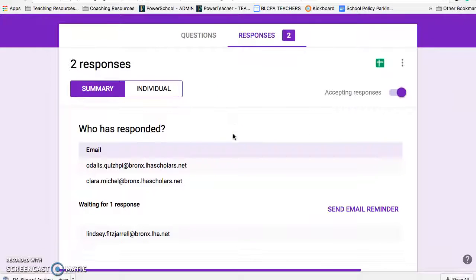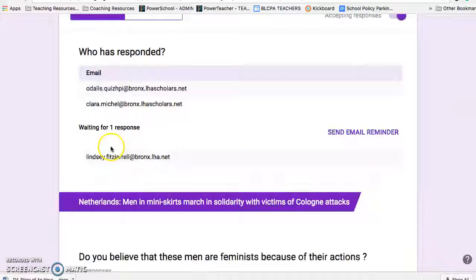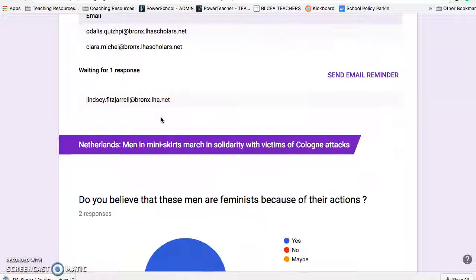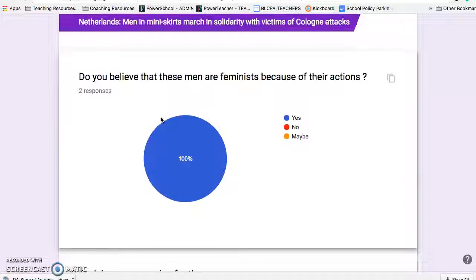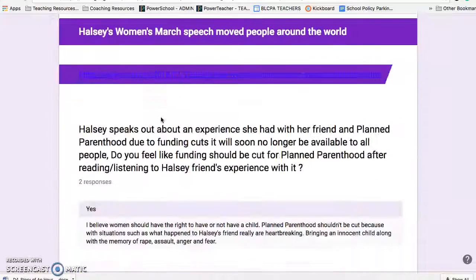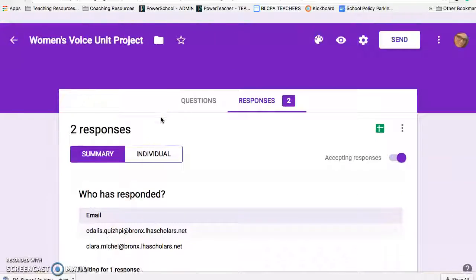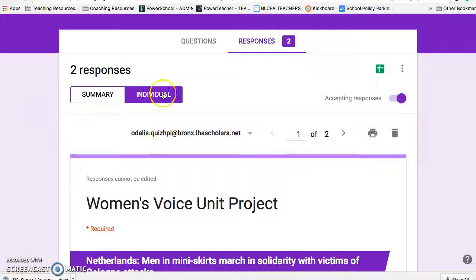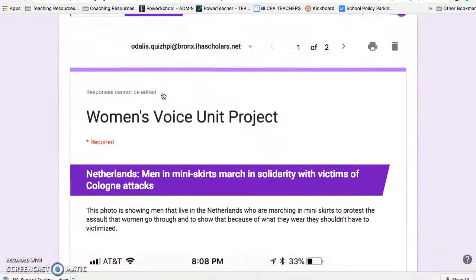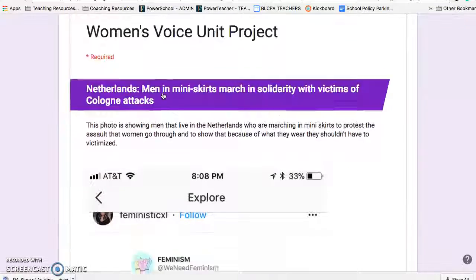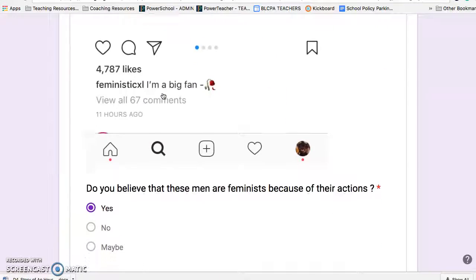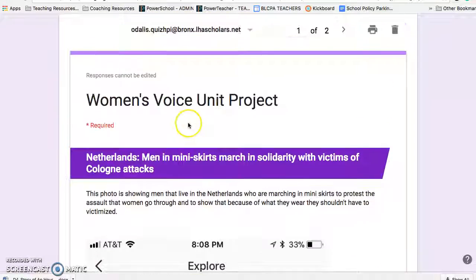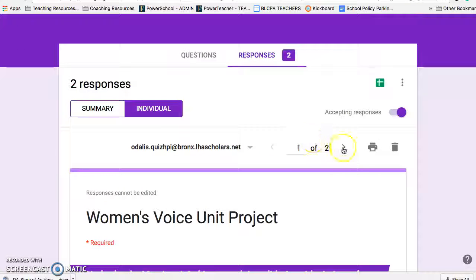And on the first page, you'll see a summary of responses from everyone who did respond and their responses as a collective. To see individual responses, one response at a time, click on the Individual Response button, and you can see the individual responses from individual students. To see each individual response, you click on the right or left arrow to switch to a different response.